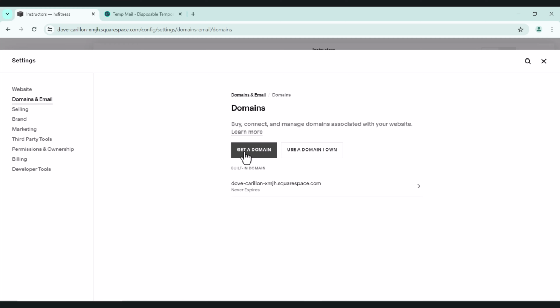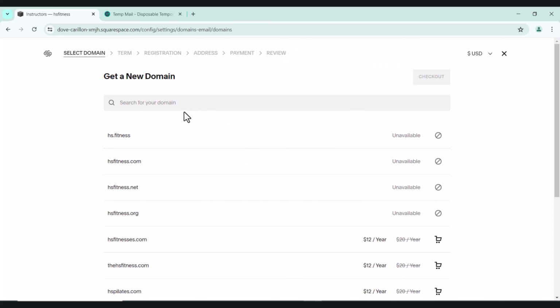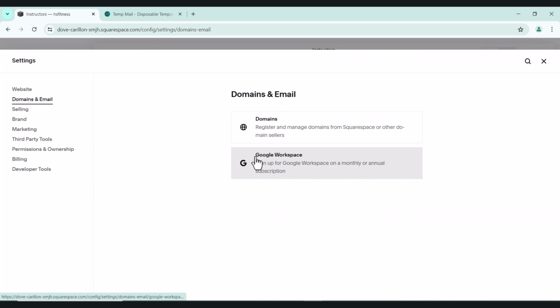Tap on get a domain, and from here choose any domain you would like, or you can search from here for a new domain. After that, if you want a professional Gmail, professional email for your website, tap on Google Squarespace, and you can subscribe to get a professional email.